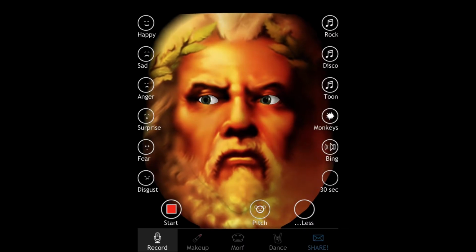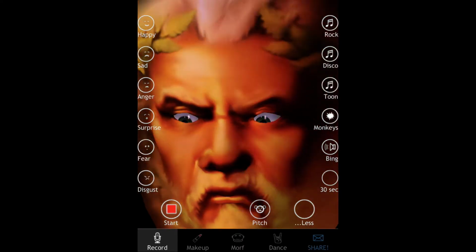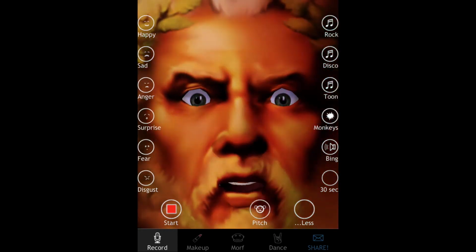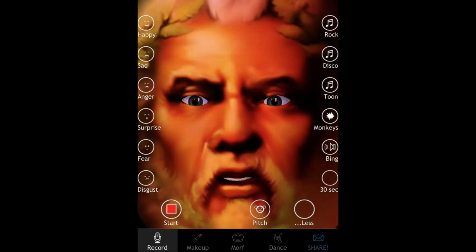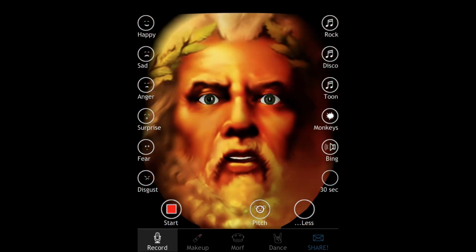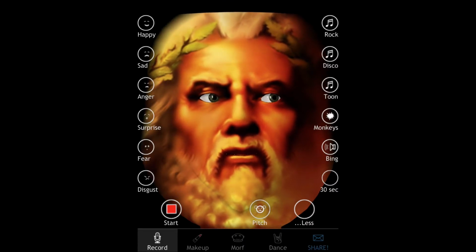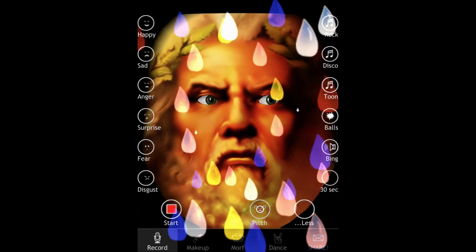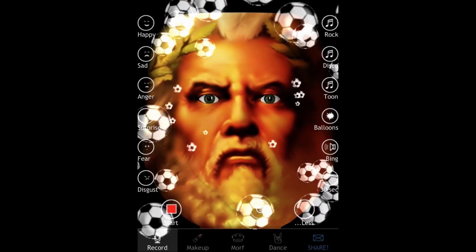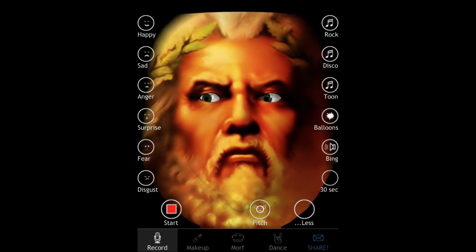I also have a number of different options on the right hand side, so I can make Zeus mosh as if he's at some sort of rock concert. Okay, this is probably not an option that you'd use in the classroom, but it's worth knowing that it's there. We also have all sorts of stickers that we can add to the face there, like tears. So these give you a few different options depending on what you want your animated face to do.